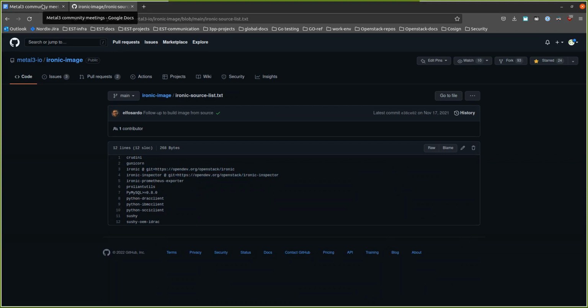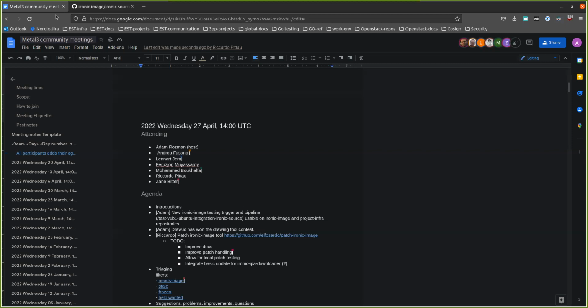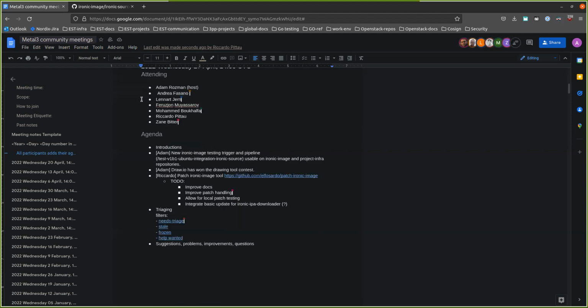It does not upload the result, the finished container image, to anywhere. It is ephemeral. It will be removed. Does anyone have questions related to this feature? Okay, if in the future any one of you would be interested, please feel free to ping me, email me, or anybody from the EST group.